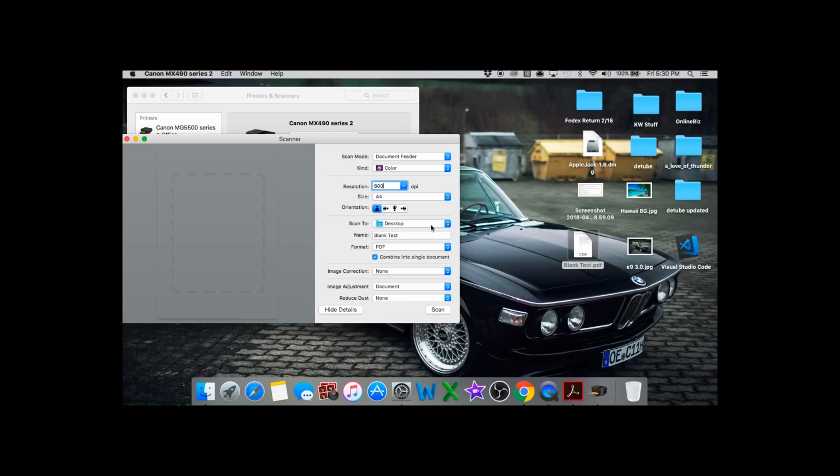And when I'm using it, I can see if the PDF actually showed up. Name, I'm gonna use blank test 1. I always use PDF because typically what I need is in PDF, but you got JPEG, PNG. Combine into single document. If you got like 5 pages, want all 5 pages to be in one PDF document, click combine into single document. Otherwise, it'll give you each individual page its own PDF document, and you don't want that. Unless you do, then unclick it and scan them in one by one.